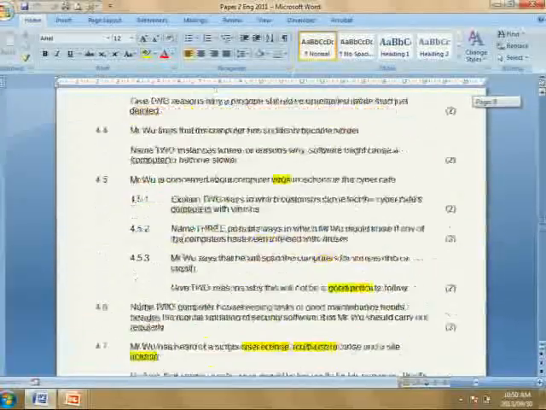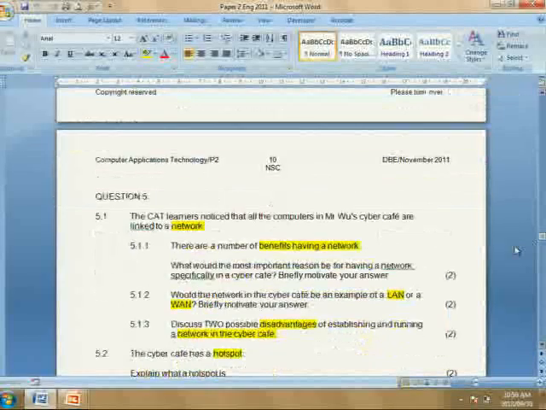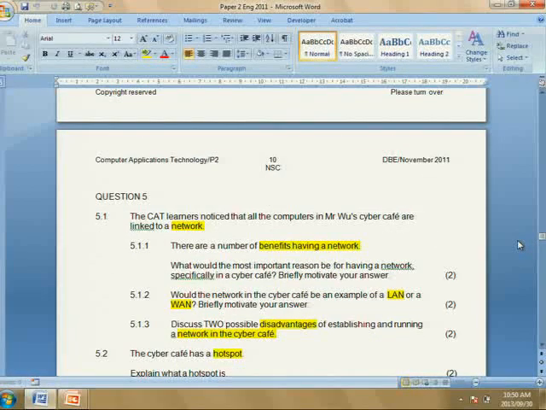Now, when you quickly go back to our question paper, that is question 5, let us quickly check what is happening there. Right, there you go. Question 5 is about networks. The CAT learners notice that all computers in the Cyber Cafe are linked to a network. What are the benefits of a network? All right. Will the network of the Cyber Cafe be an example of a local area network or a wide area network? And then you need to name the disadvantages of running a network in a Cyber Cafe.